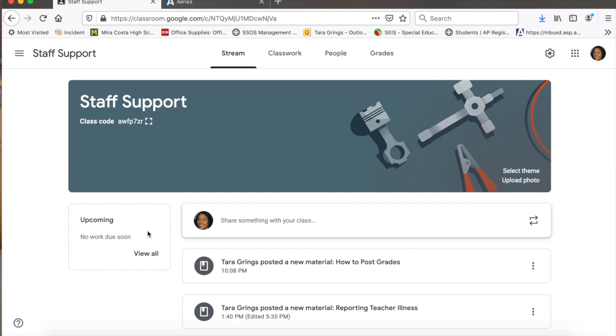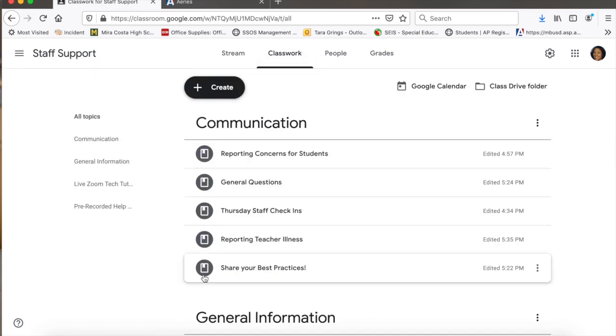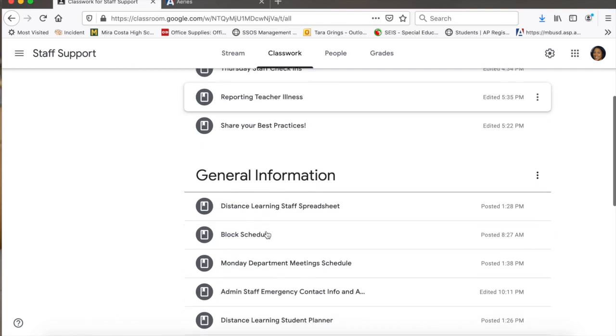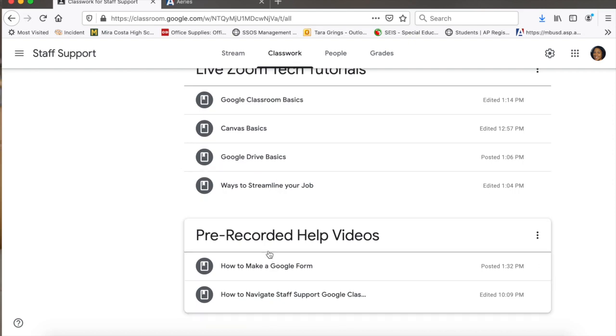What I've done is create a whole Google Classroom that I think will help to streamline our communication. So you're going to click right here where it says Classwork. Forgive me for those of you that already know how Google Classroom works, but the classroom view is the best in this case. I've created three subheadings, or three topics. One is communication, one is general information, one is live Zoom tech tutorials. Actually, I lied. There are four categories. And then I've got pre-recorded help videos.